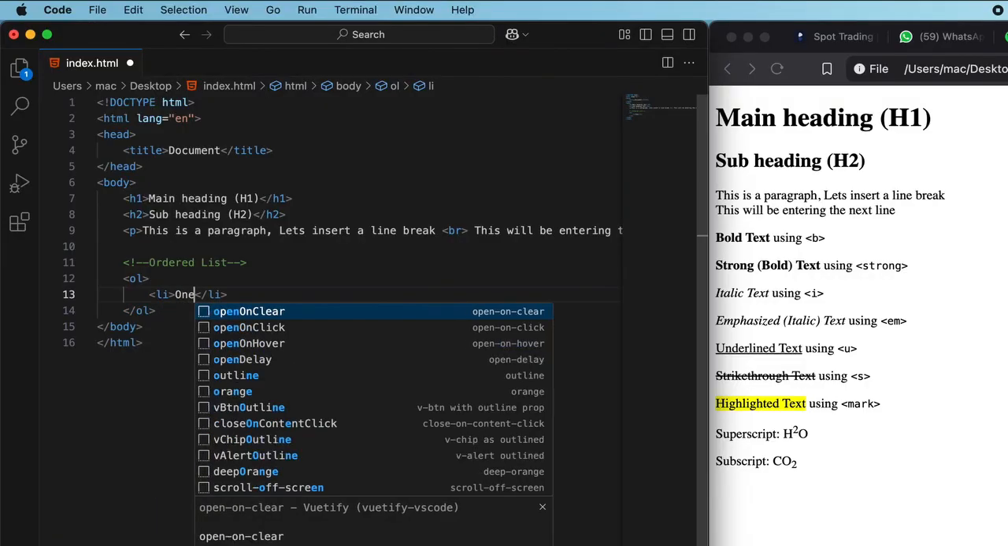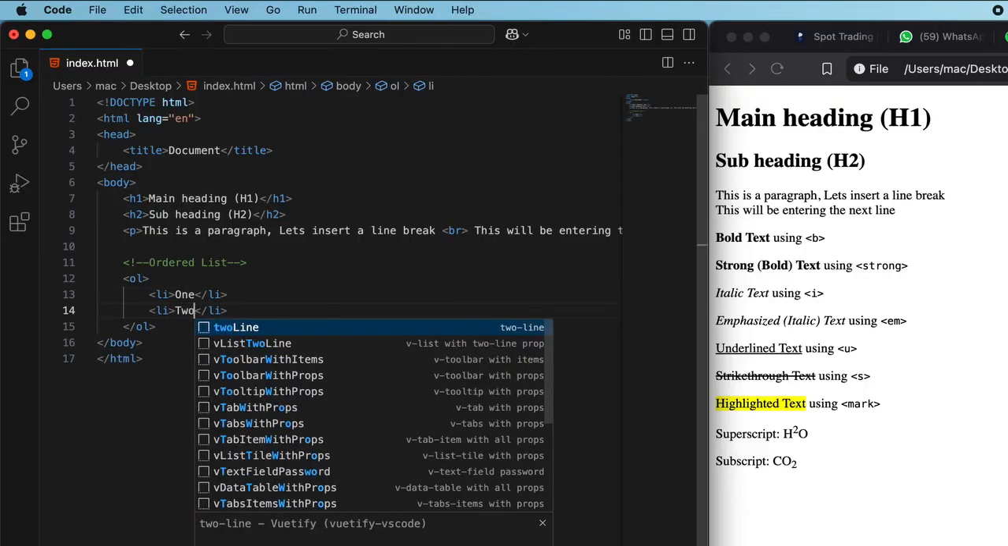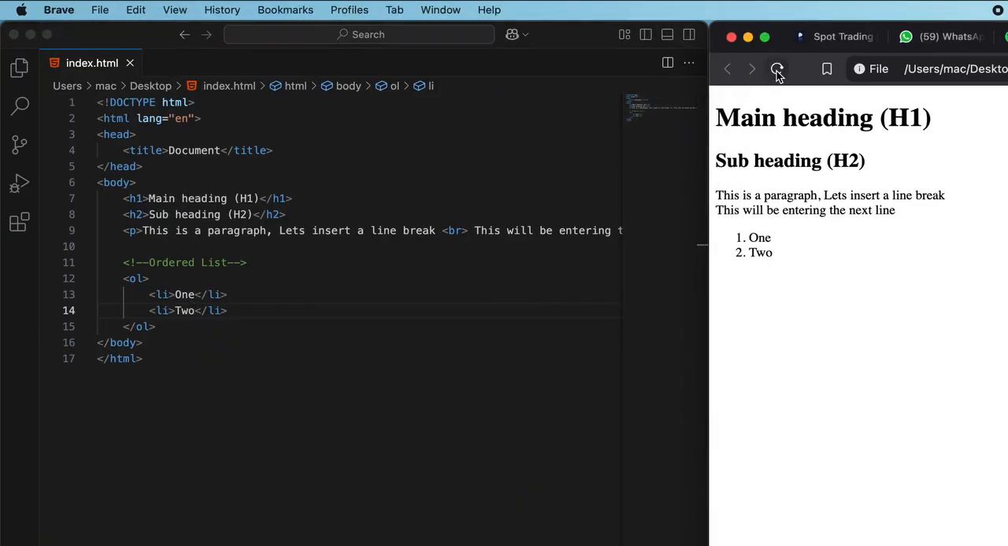Then we will say 1, and we need 2. Let me duplicate it. If you are on Windows, click Shift Alt arrow down. If you are on Mac, you click Shift Option arrow down. So 1, 2, you save. Let me save this. We have 1 and 2 in ordered form. So we have 1 as the numbering, 2 as the second numbering.